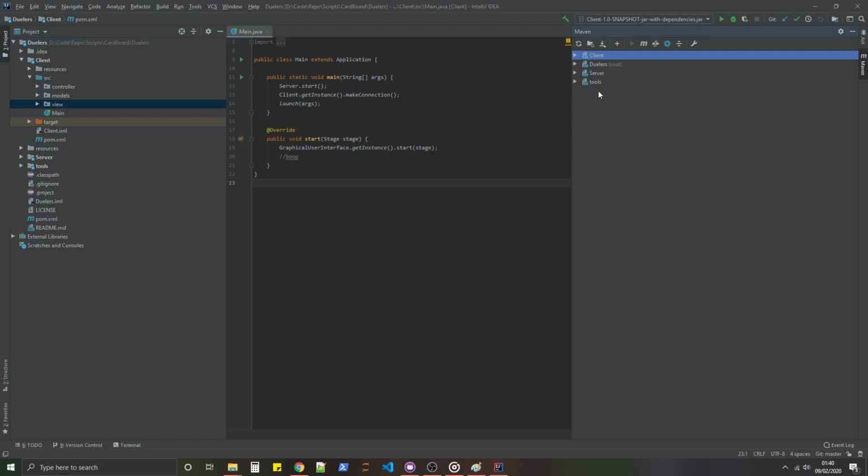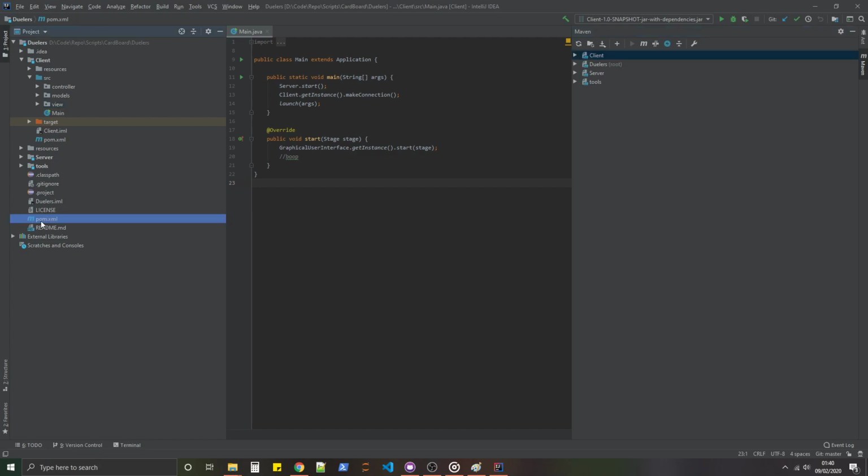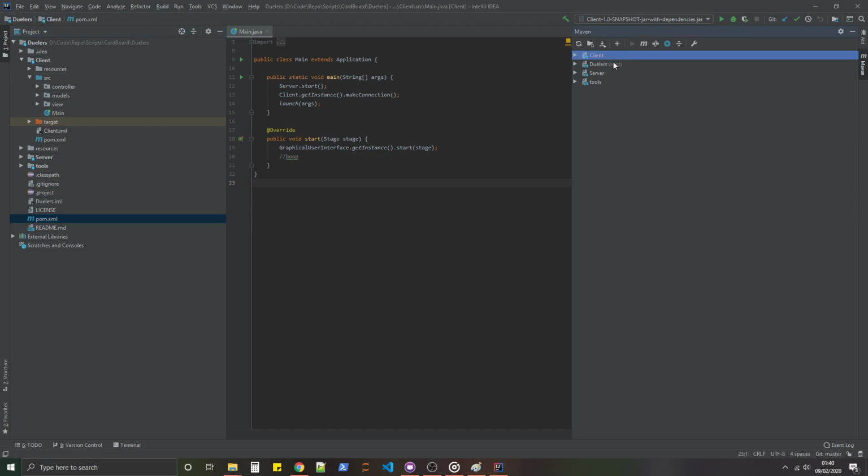It looks like a file. In fact, technically, it's a file because actually it's related to these pom.xml files. But maybe that's a bit too much detail for this video. The point is that you should see four things here.